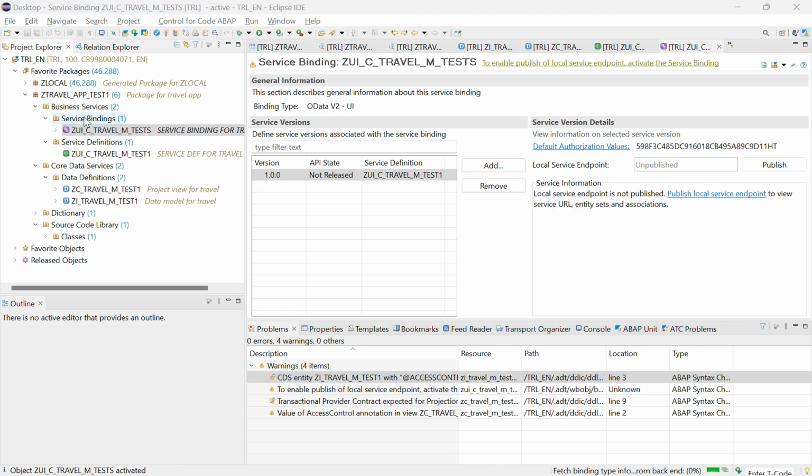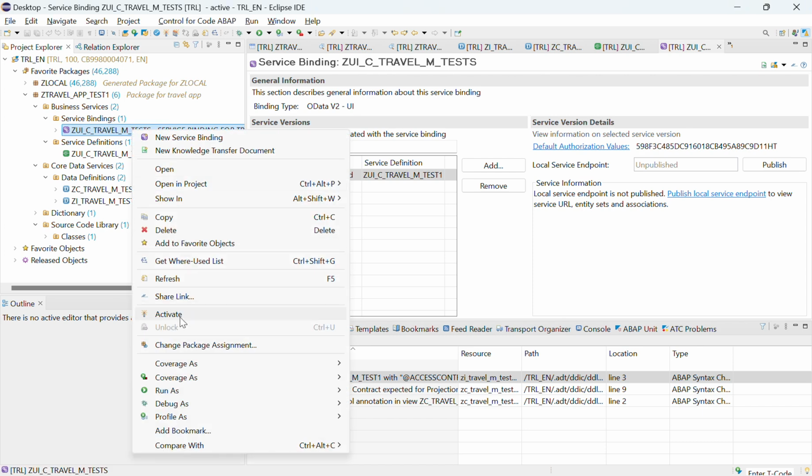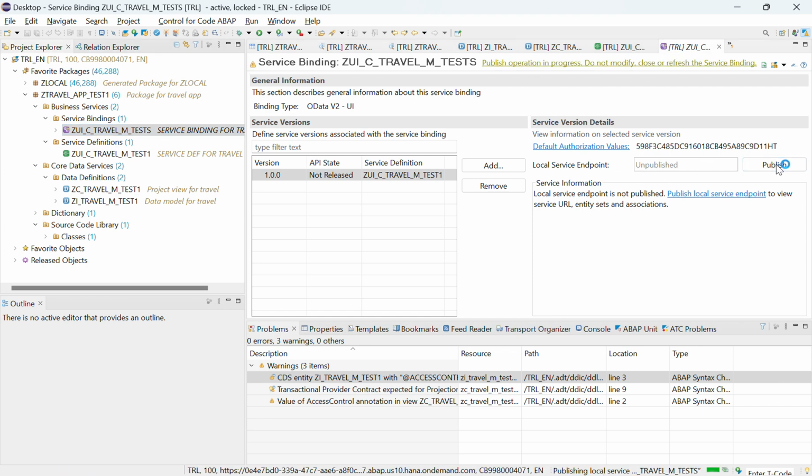Within the service binding, we can see the service binding that you created now. Once you select it, right click and you can activate it if it is not activated. Once you activate this, here we have an option called publish. Now the publish operation is in progress. Once it is done, your service is ready.